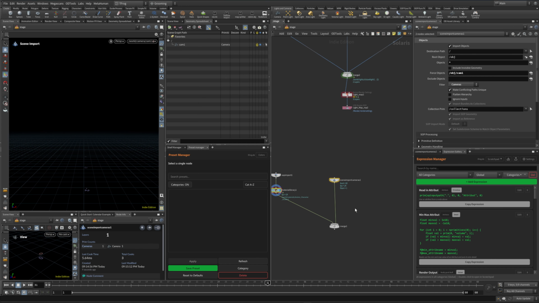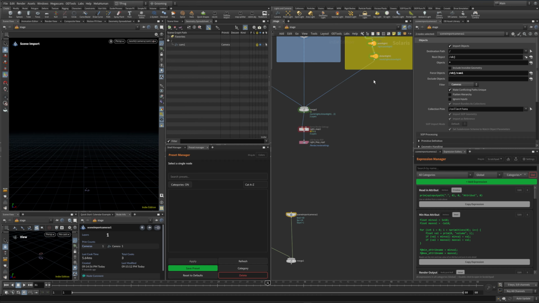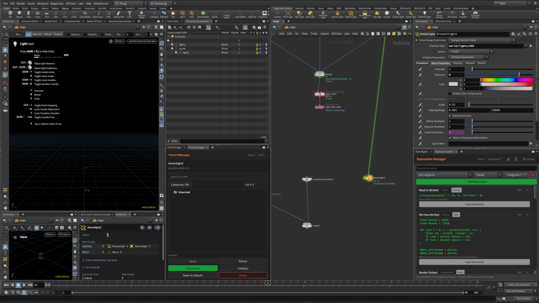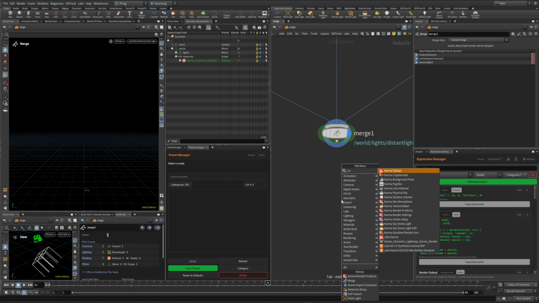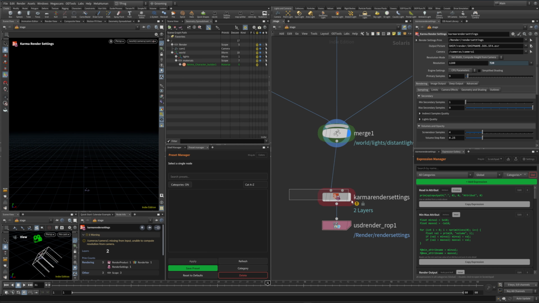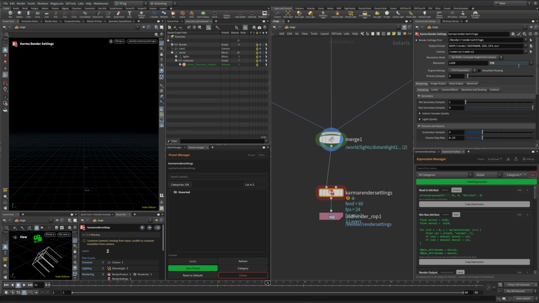You can also apply some lights you always want to use. In this case, I would just want to use my distant light over here. Let's apply to this. And at the end, we only need our Karma setup here, like so. Let's apply this to here. And we also need to make some changes inside here.